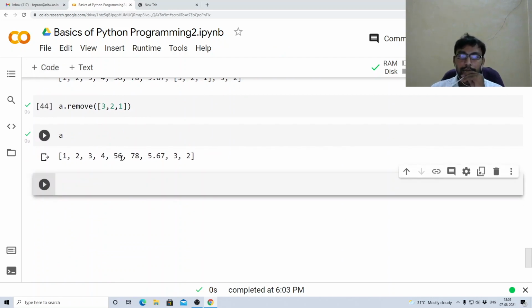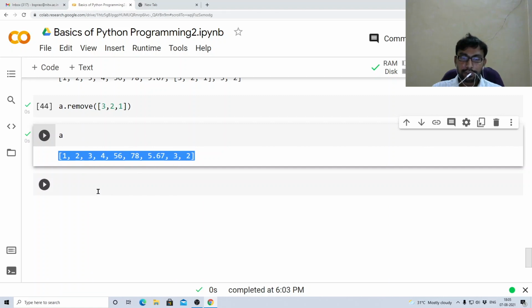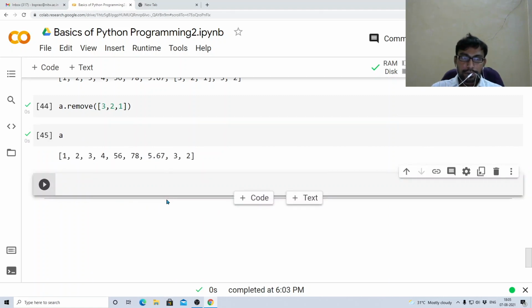Similarly, there are many other inbuilt functions. Suppose, let us say, this is the list. Now you wanted to sort this list or reverse this list. There are inbuilt functions for this also. Let us say a dot sort. I wanted to sort this list. Where is the result? Okay, let me print it. I think it was sorted.